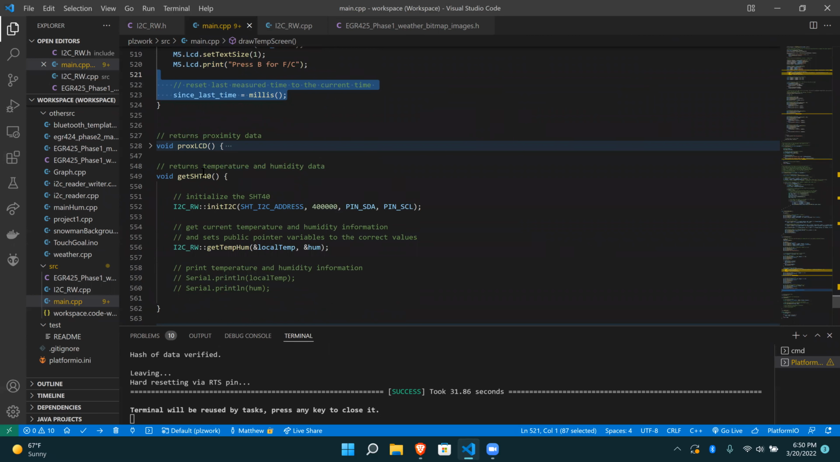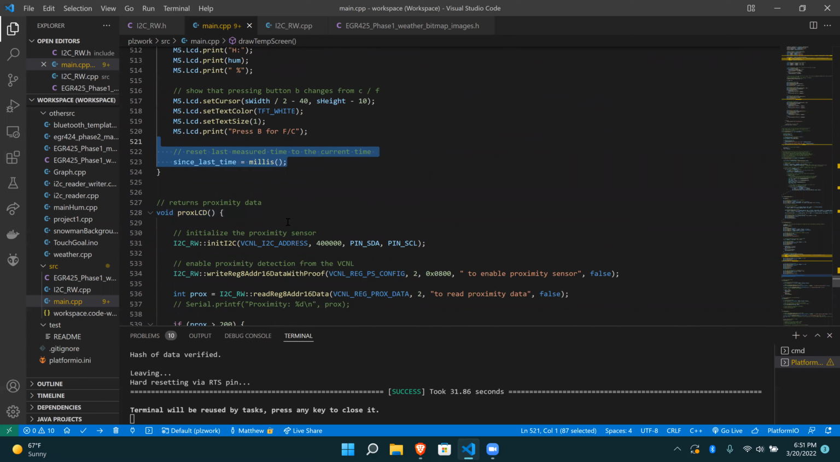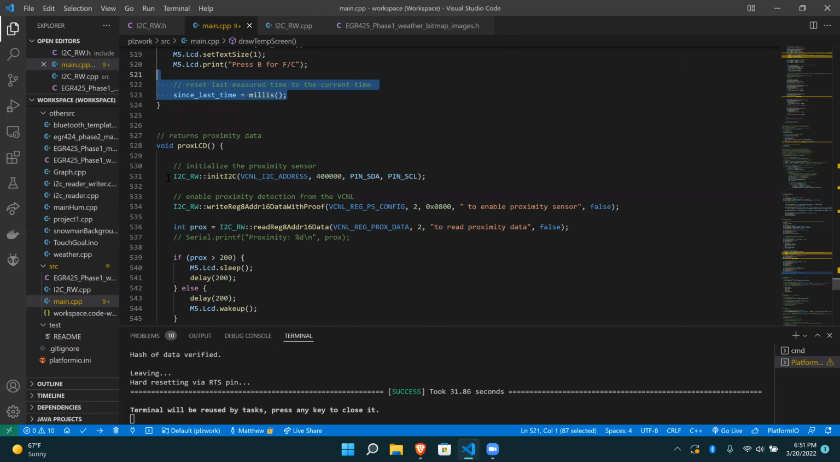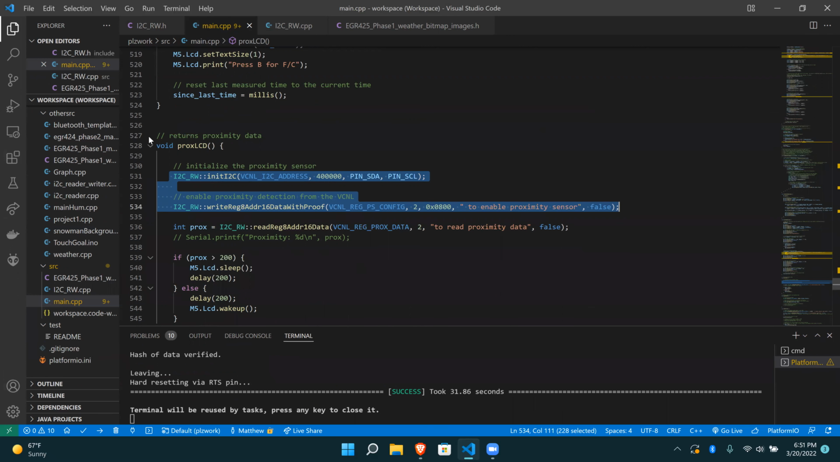So the next big ones we had were dim screen and Prox LCD. So Prox LCD, we use the VCNL sensor. So what we did was initialize, you write to it, basically turn it on, and then you read the values that are given. So if it's greater than 200, put it to sleep. And if it's less than 200 or anything else, then it wakes up the display.